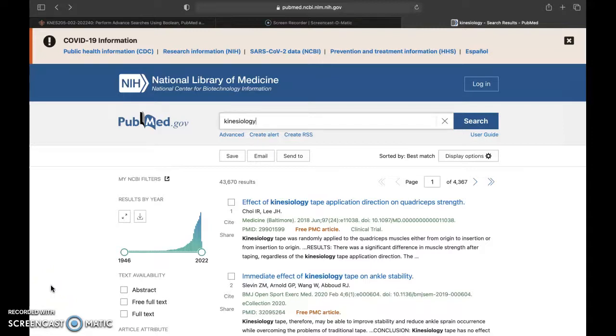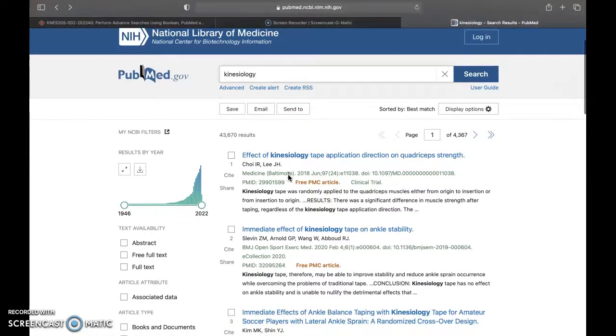Today I'm going to show y'all how to use advanced searches using PubMed. And this is the screen it's going to bring you to whenever you search up PubMed. Today I'm going to search up kinesiology, and I had already searched it up. Like I said, most of the articles on this website are already peer-reviewed.